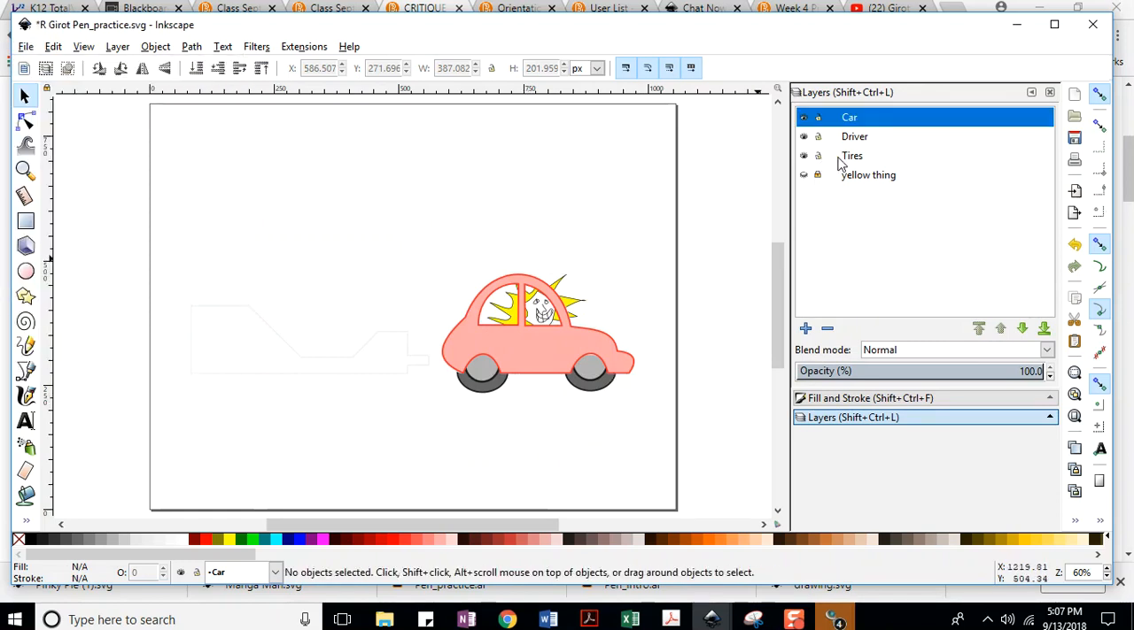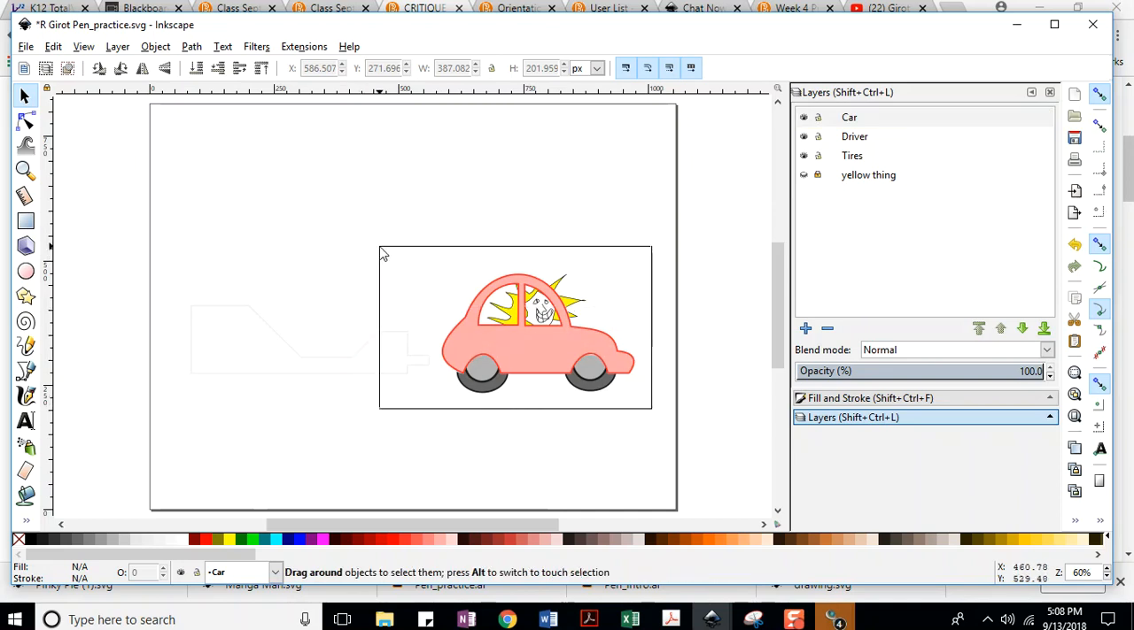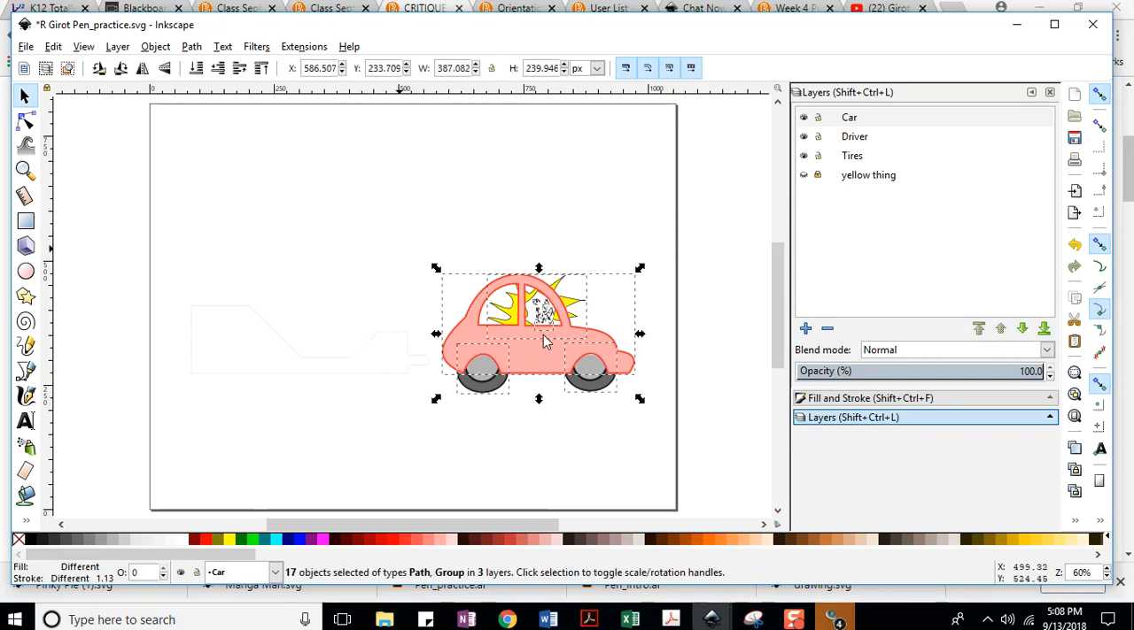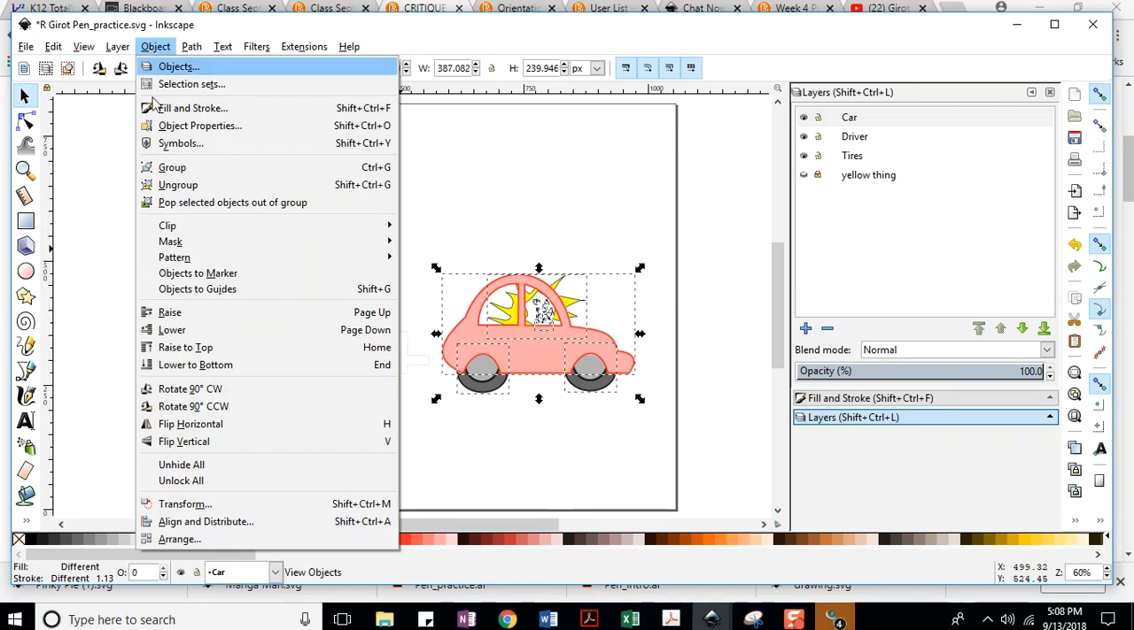My tires layer's locked. Careful. If you lock something and you want to try to make changes to that layer, there. Now everything's there. So I'm just going to go ahead and enlarge the whole thing. But first what I want to do is group it. So I'm going to go Object, Group.